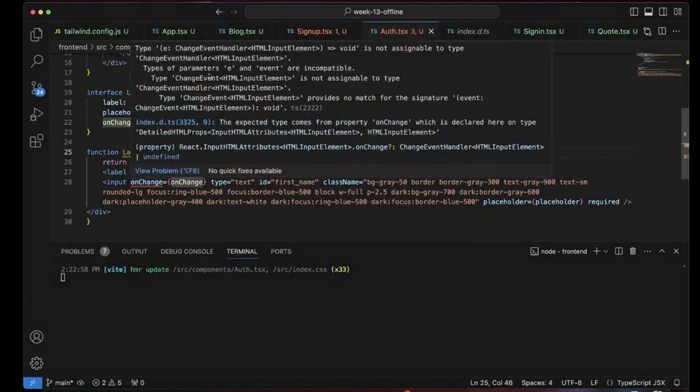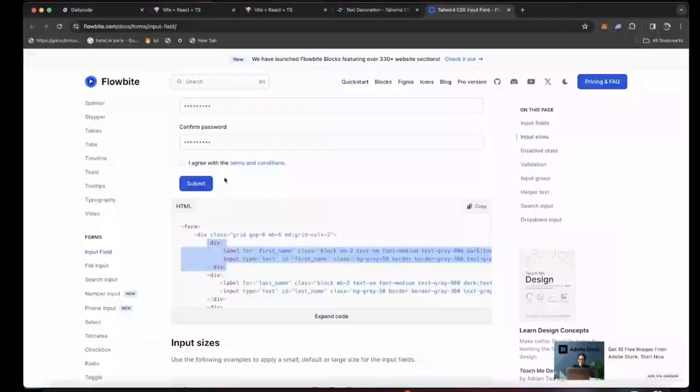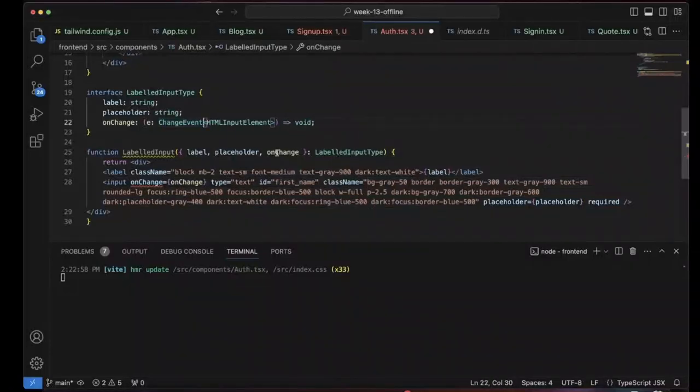Still gives me an error. The types of E and event are incompatible. Change event of HTML input is not assignable to... Okay, it needs to be change event. And there we go. This is the right type of the on change method.